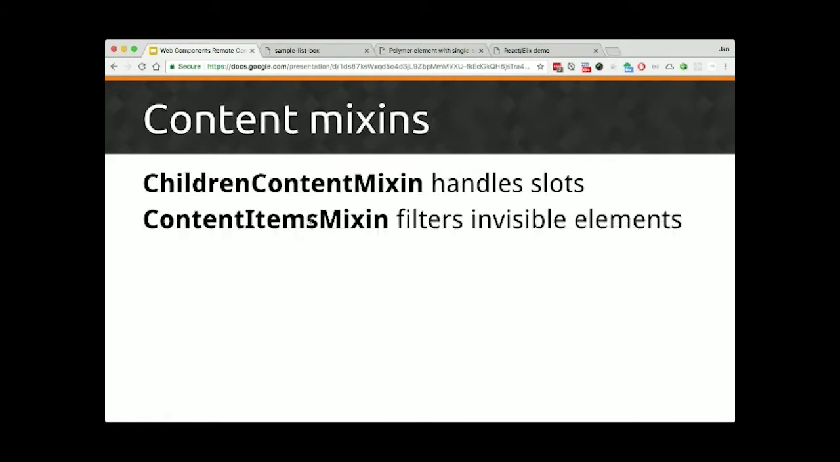Let's look at some other mixins that might be used in this list. To comply with the gold standard checklist items related to handling content, we can use a couple of mixins. One is going to handle slots that might be in our element and help expand those out. And then going sort of the other way, we want to filter out the stuff that we don't care about. For example, the style tag that I showed earlier. So we've got some other mixins to do that.